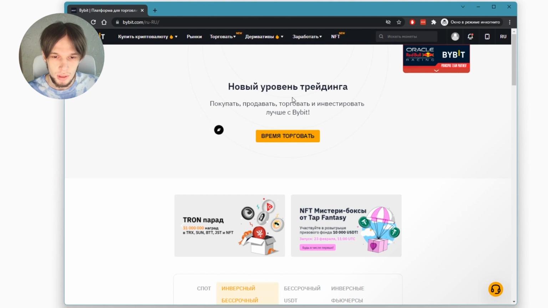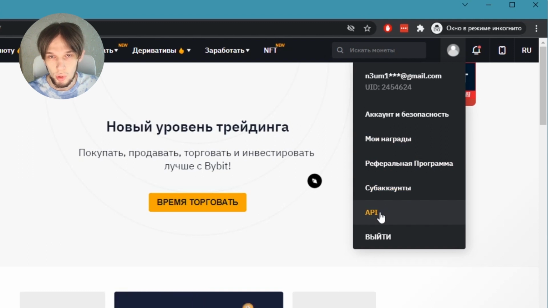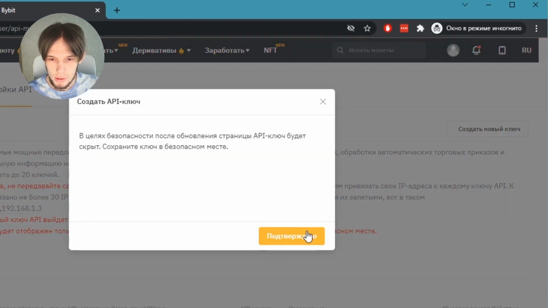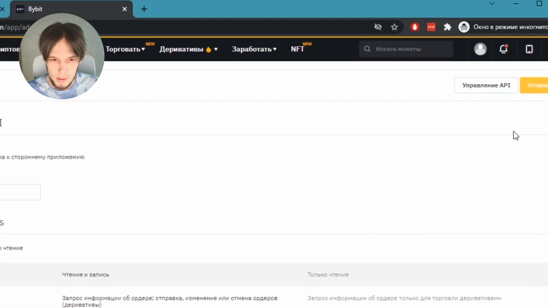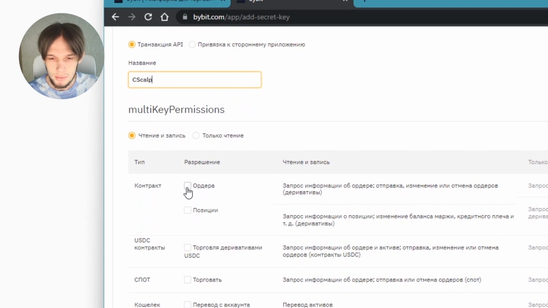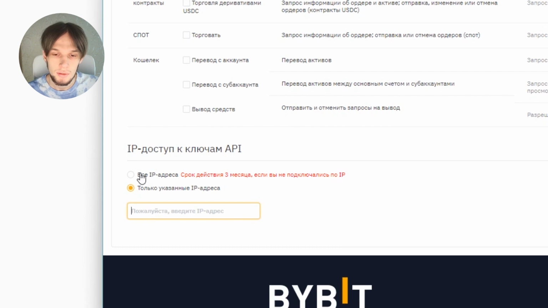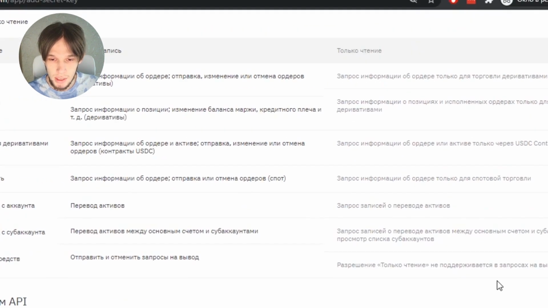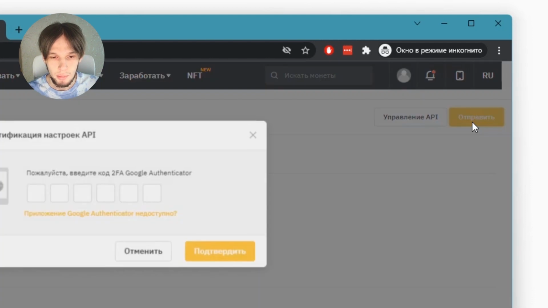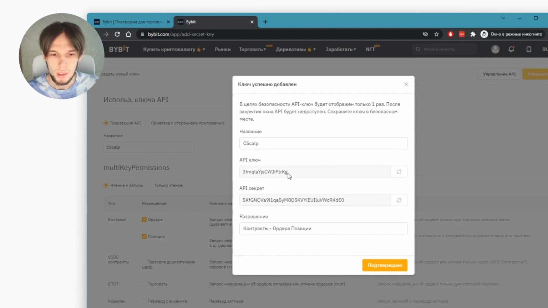In order to connect to the exchange, you need to go to the exchange website, hover over the profile icon and click on API. Then click on the Create a New Key button, set the name for the keys and enable permissions: orders and positions. Then enter your own IP or select the option All IP addresses. Then click on the Submit button and go through the security check. Done. The API keys have been created.